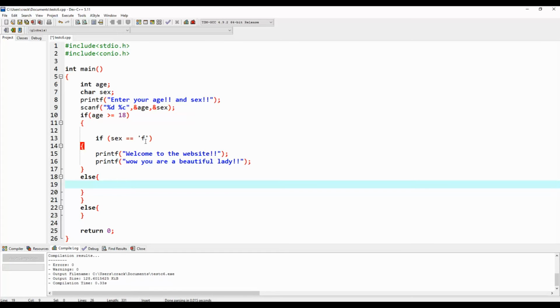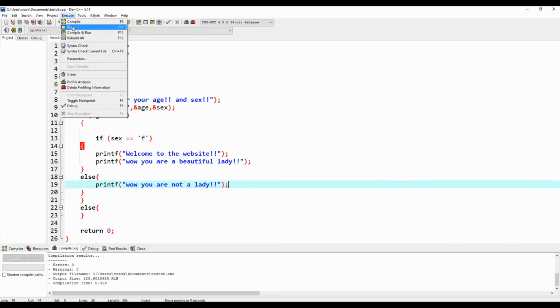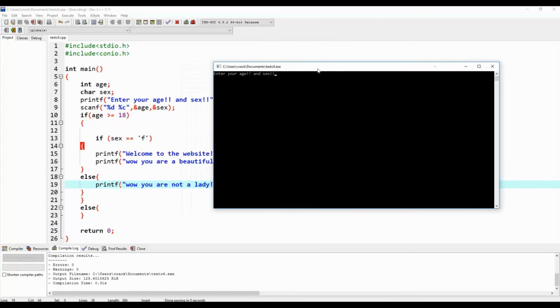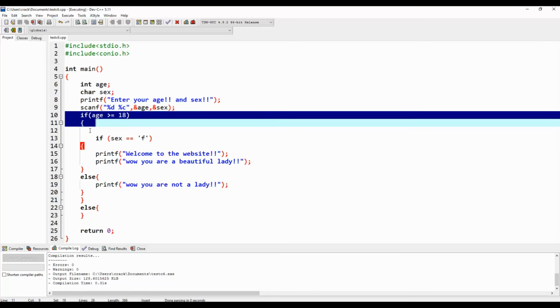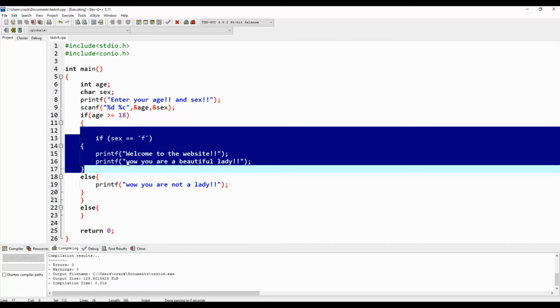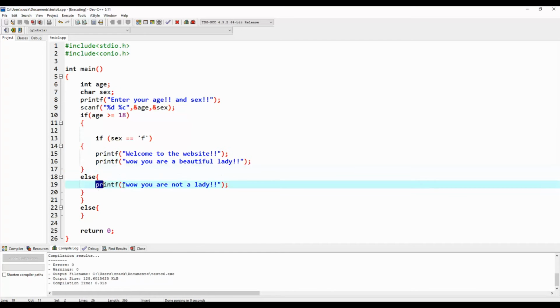Okay guys, so how I'm gonna do it? So let's say printf, whoa, you are not a lady. Compile and run. So let's enter your age like 18 and m. So what's gonna happen? Let's see. Say whoa, you are not a lady. So what is actually happening, after checking the first statement, it lets you enter inside this block, and it's gonna check if you are male or female. So if you're not, then it's gonna print out this one.